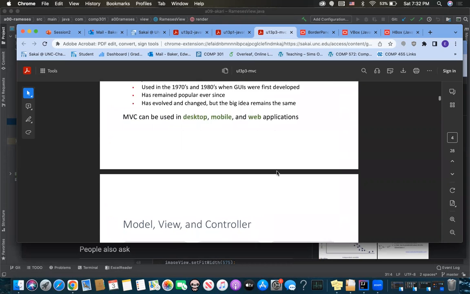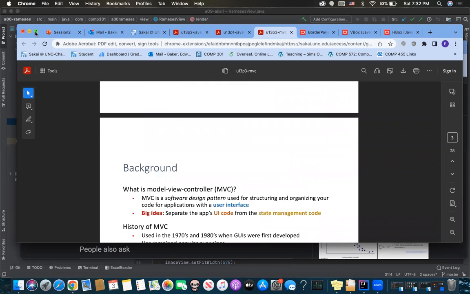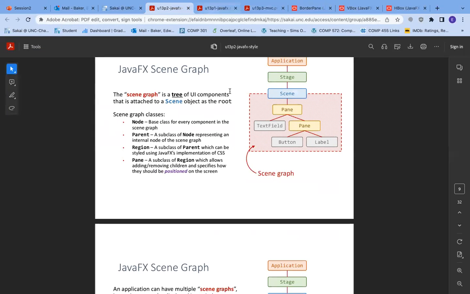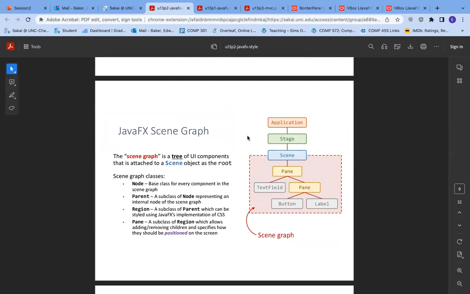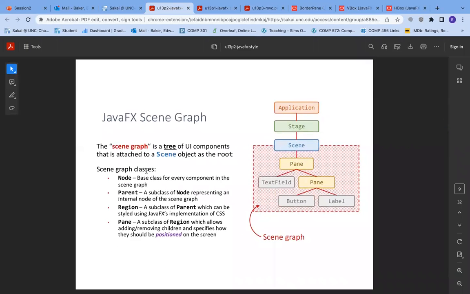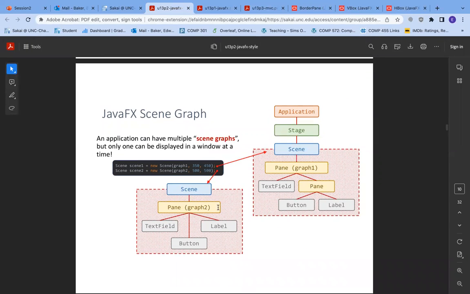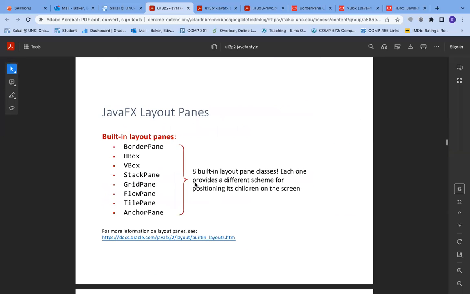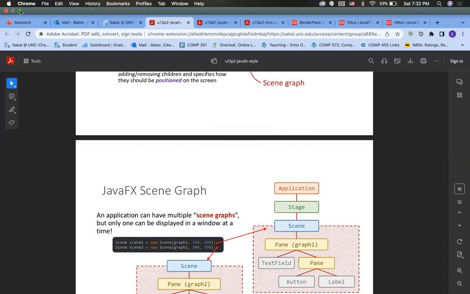See if I can pull up the scene graph on one of these. It was on this slide deck. So yeah, I would encourage you to go back and look at this if you're still a little bit confused on adding children, getting children for these different panes and objects.